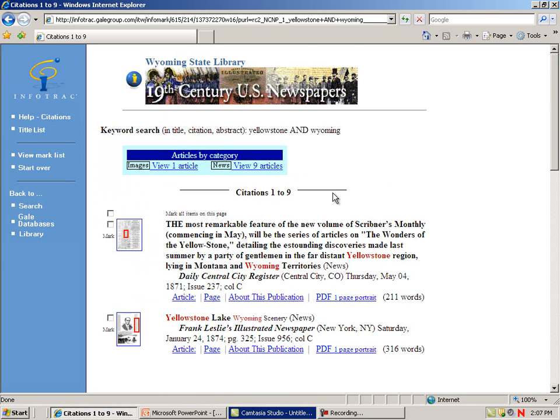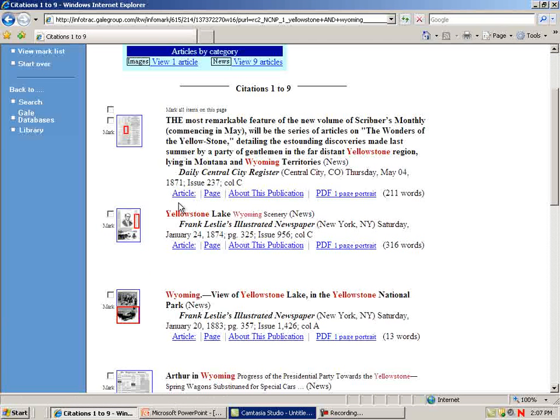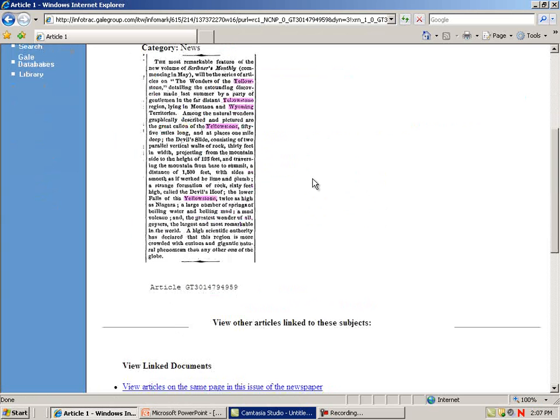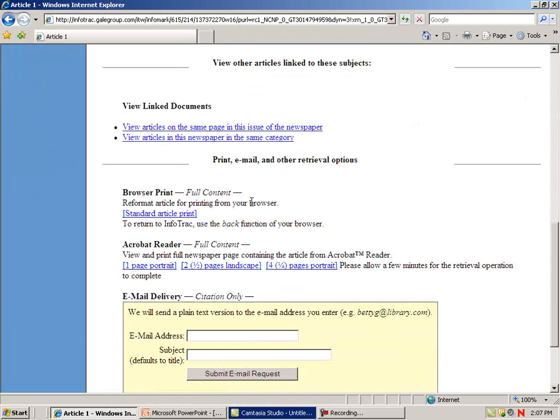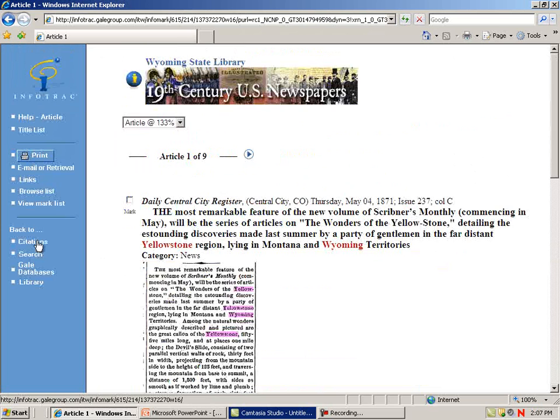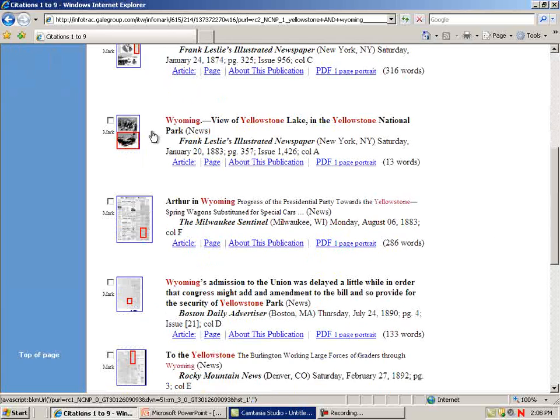From your results page, you'll see that we have the actual newspaper layout and an abstract. We can go in and look at that article by clicking on Article, and you'll see that our search terms are highlighted and our abstract comes into this page. If you scroll down, you can print and email this article. We can go back out to our citations by clicking here on the left and scrolling down and looking at other articles.